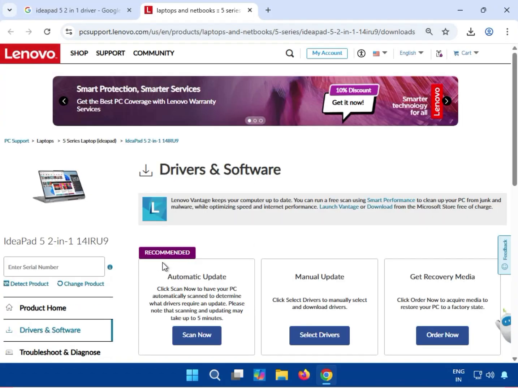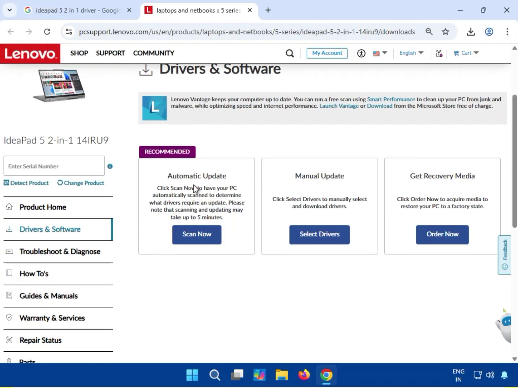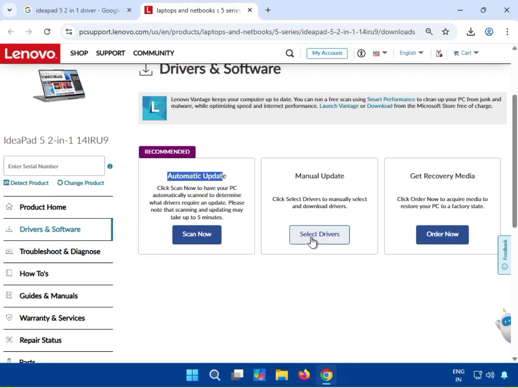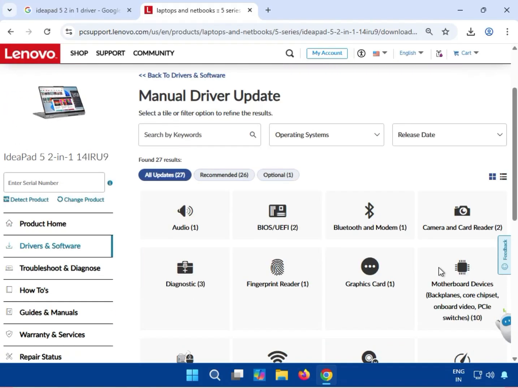You can see there are two ways to install drivers, automatic and manual. If you want automatic, you just scan now, and the system detects the required drivers, and after that you can install them. Otherwise you have to install each driver manually, one by one. You just select the driver. Okay, you can see these are all the drivers.